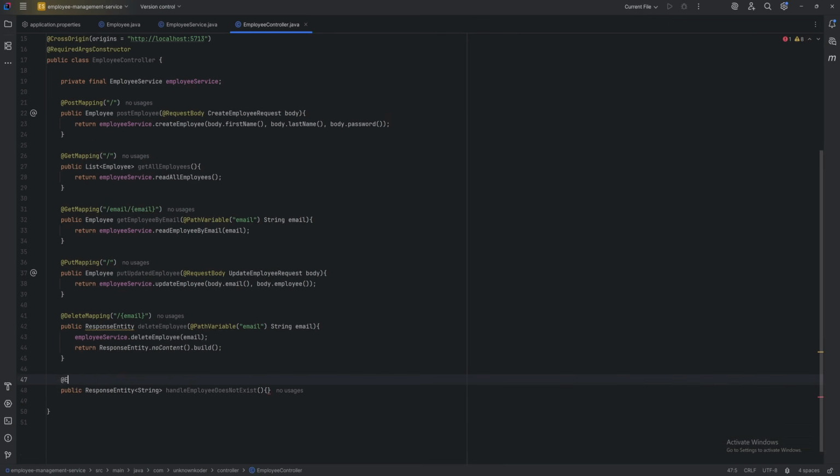Above, we're going to annotate with @ExceptionHandler. Let's make sure we bring this in. And inside of the @ExceptionHandler annotation, we're going to say EmployeeDoesNotExistException.class. We need to import our EmployeeDoesNotExistException. And now anytime an EmployeeDoesNotExistException gets thrown, it's going to be handled by this controller endpoint, and it's going to return a response for us.